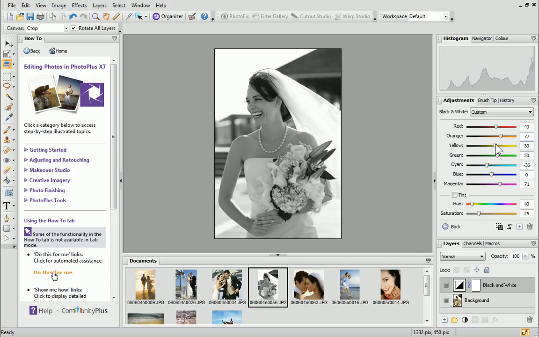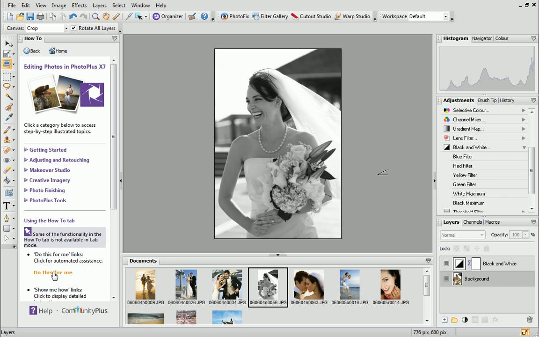You may have noticed that a black and white adjustment layer has been added to the Layers tab. Using adjustment layers provides a non-destructive approach and means you can experiment freely without affecting your original photo. When you've finished, remember to reselect the background layer on the tab by clicking its name.